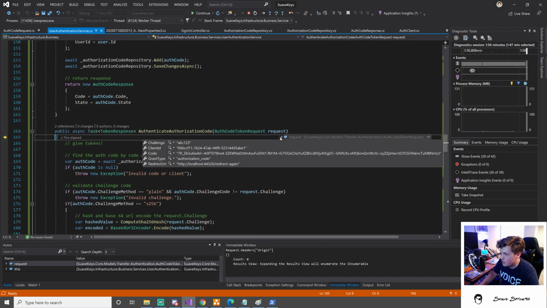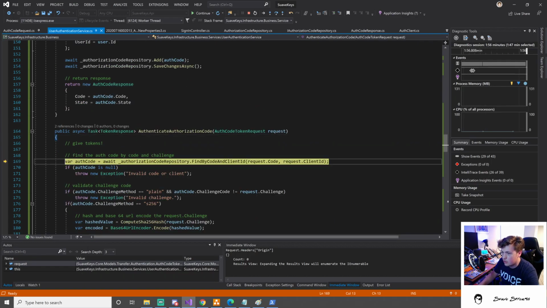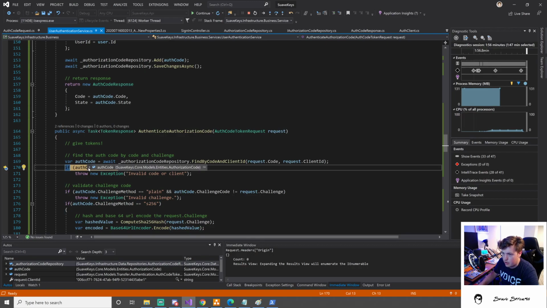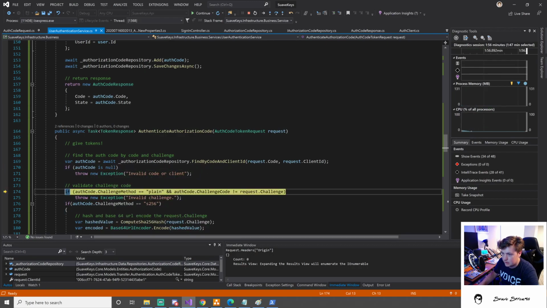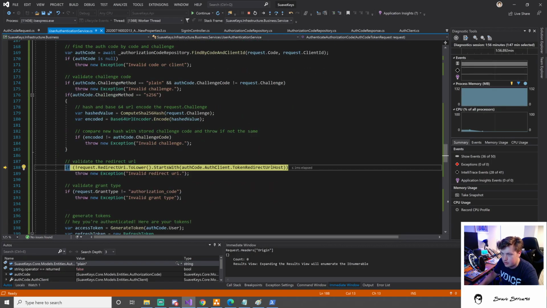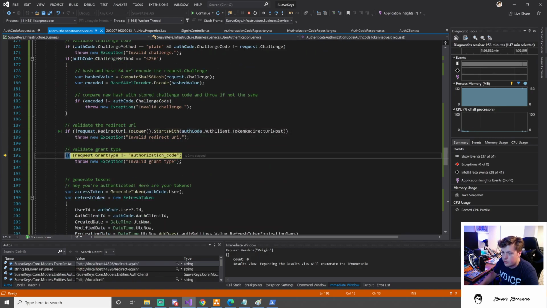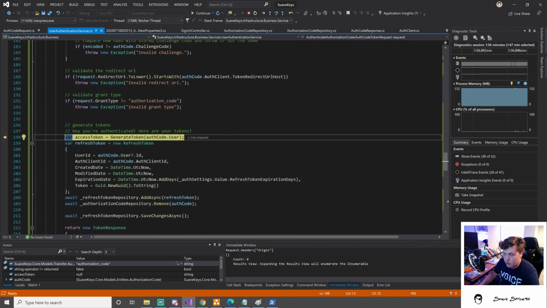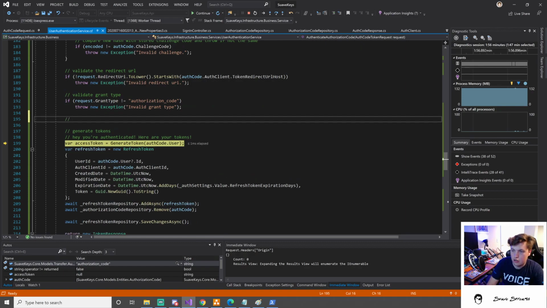Let's make sure our model looks good. Everything's there. Find the auth code. We found the auth code. If the challenge method is plain, we're good. If the challenge method is that, we're not good. Okay. Redirect starts. Grant type is authorization code. I'm going to put a to-do: validate expiration.